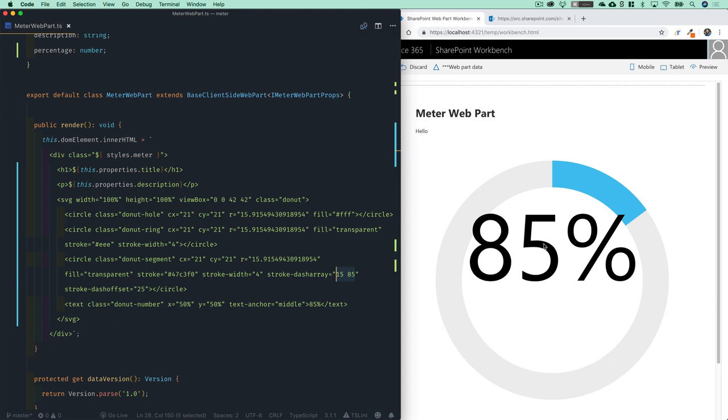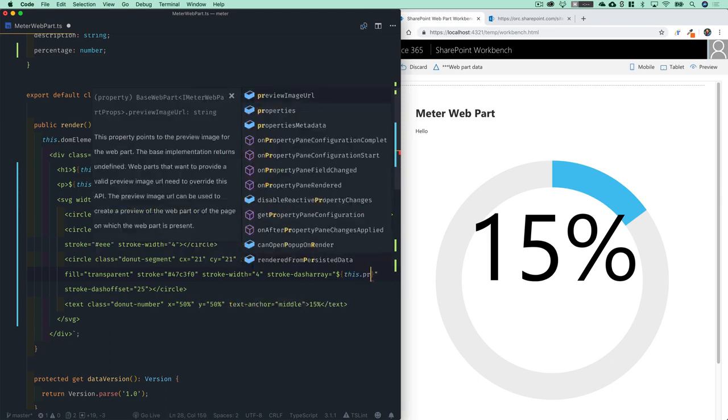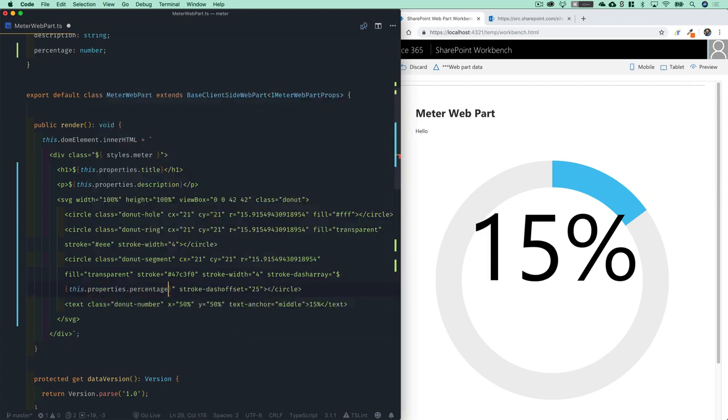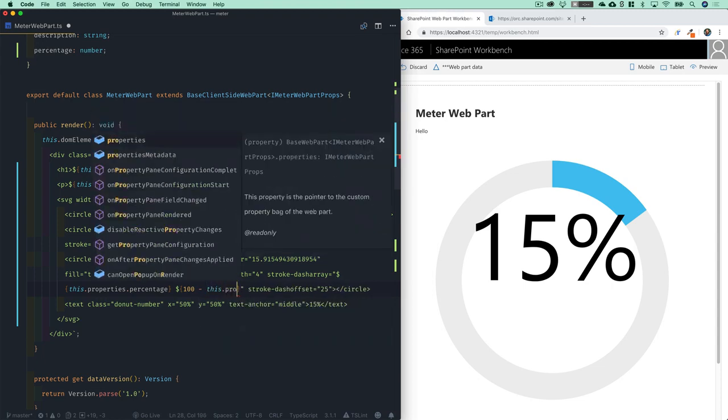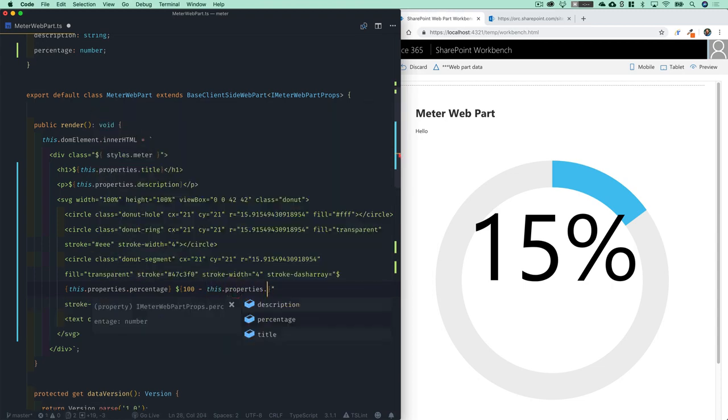And if we want to update the number in the middle, we're just going to update that within this text element down here. So in this case, we would update it to be 15%. And as we save, the text in the middle of the chart will also update. So all we have to do to get this working with our web part property is to use an expression. And within this expression, we're going to say this.properties.percentage. And then we also need to make sure the second number here is going to be another expression with 100 minus this.properties.percentage. And then let's do the same thing down here.